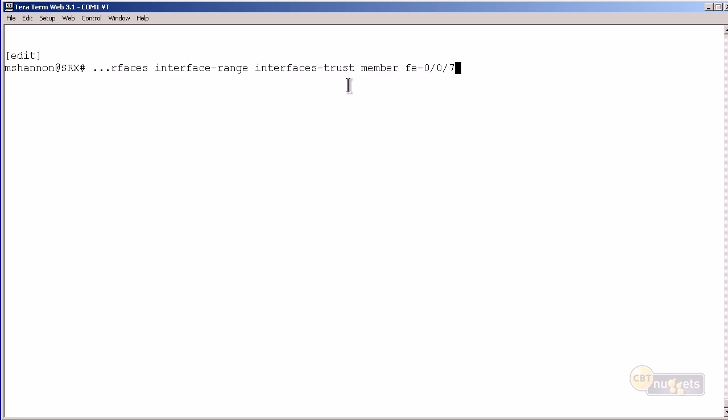So, okay, the first thing I have to do is delete this interface from the trusted VLAN. So I had to issue delete interfaces, interface range, interfaces trust member, and you've got to remember this on the SRX. Okay, so FE007. So I remove it from the trusted VLAN. Then I did a commit check and it checked out and committed.